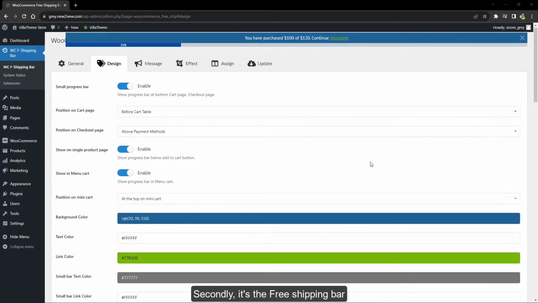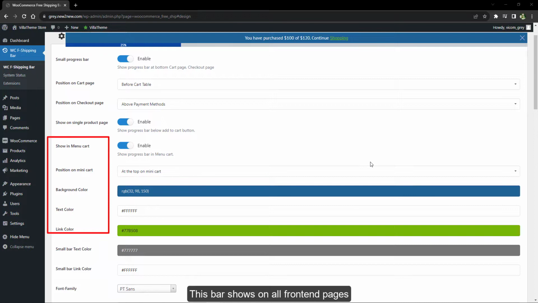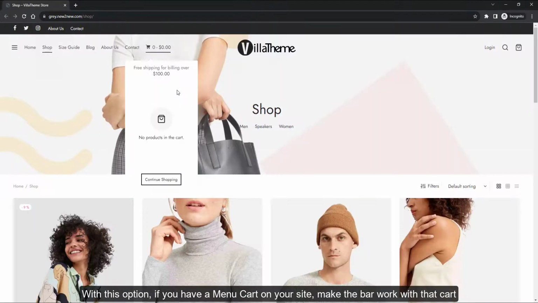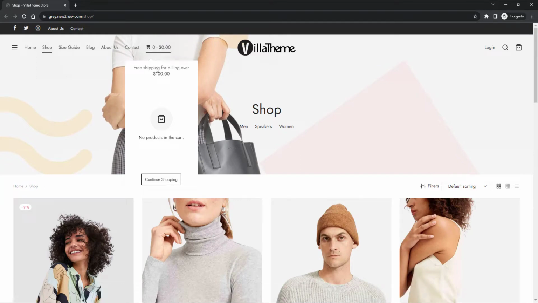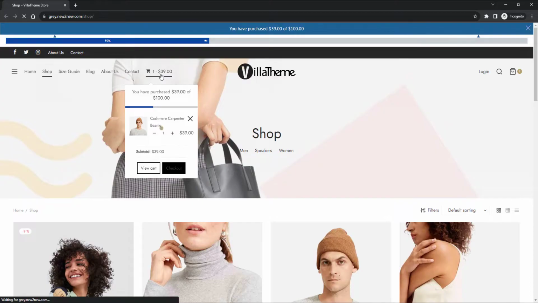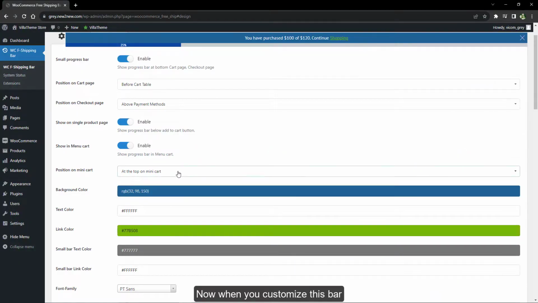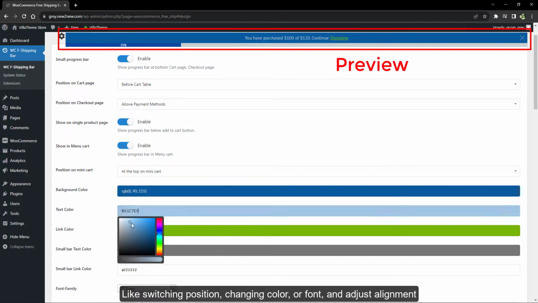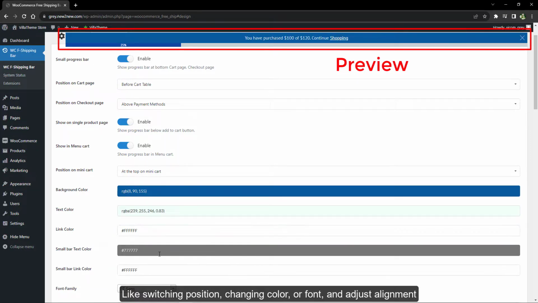Secondly, it's the free shipping bar. This bar shows on all front-end pages. With this option, if you have a mini cart on your site, make the bar work with that cart. Now when you customize this bar, you can see the change in this preview, like switching position, changing color or font, and adjusting alignment.